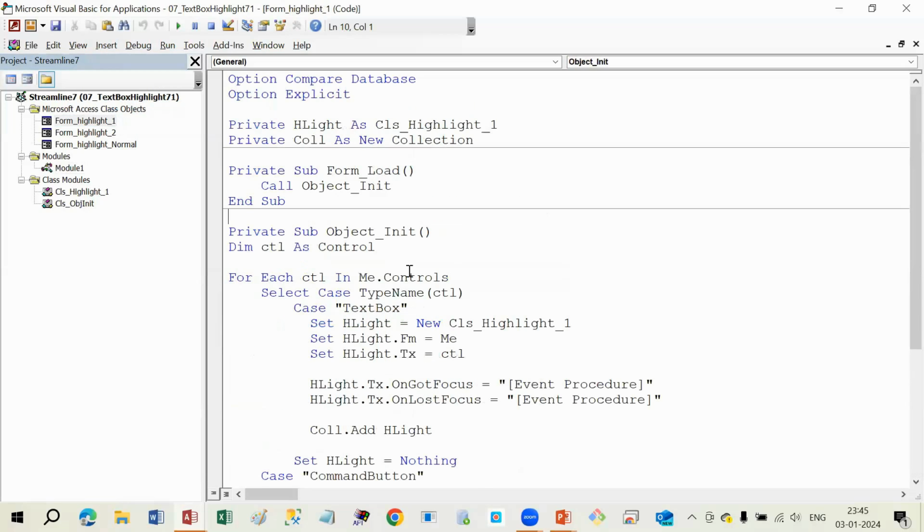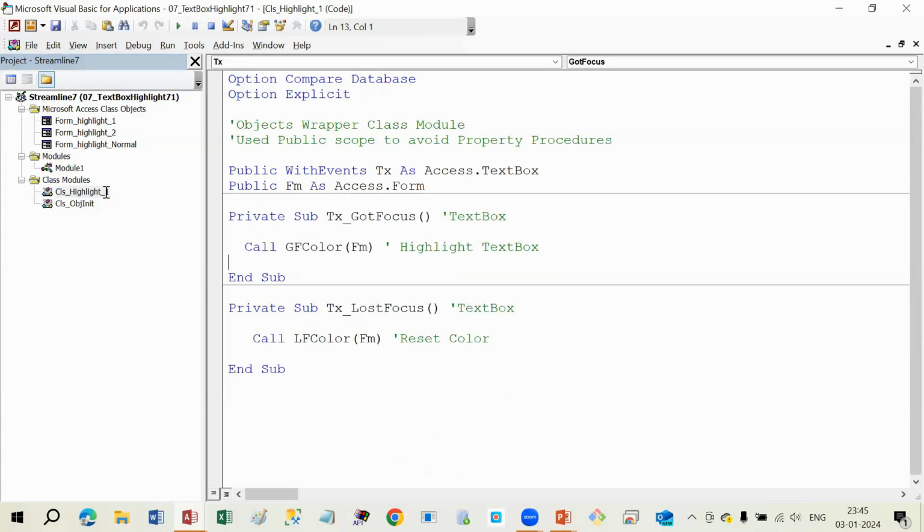Now, on the form module, we have automated this. We have declared a single class module with 2 subroutines, go to focus and lost focus. Plus, there are 2 properties we have declared here. One is the text box object, declared with the qualifying keyword with events to capture the events from the form. When the text box on the form fires the event, we can capture it here. The details we will discuss later on.